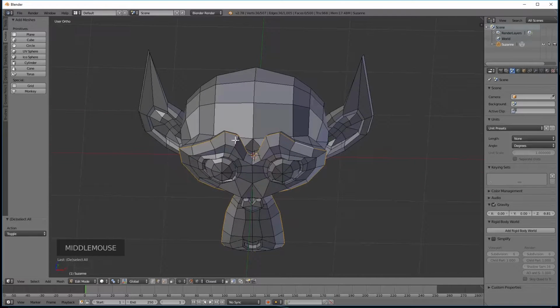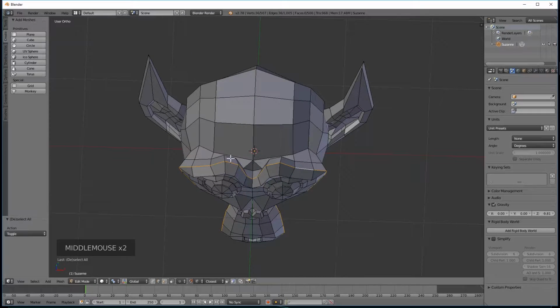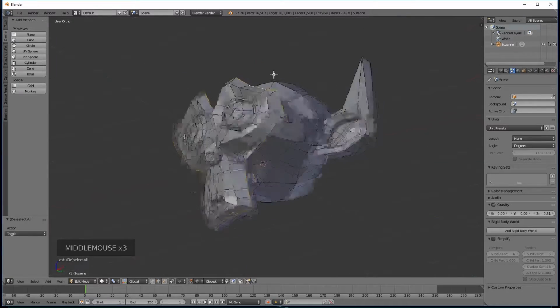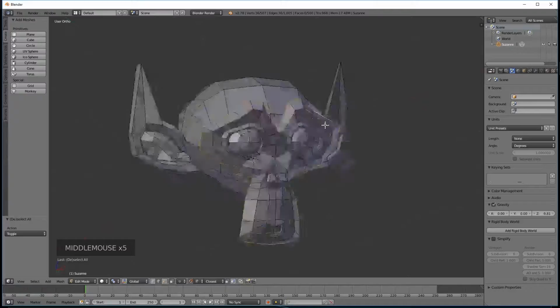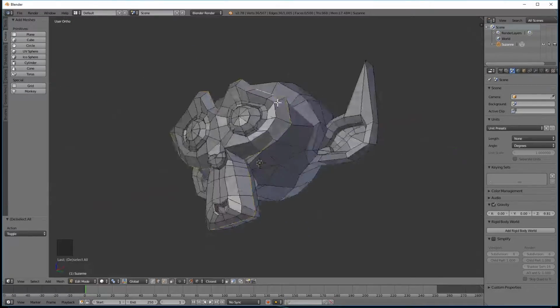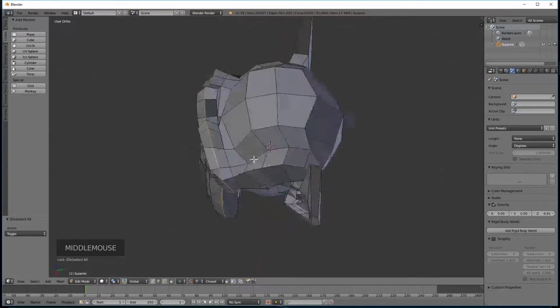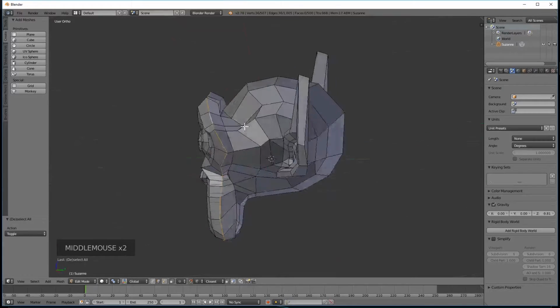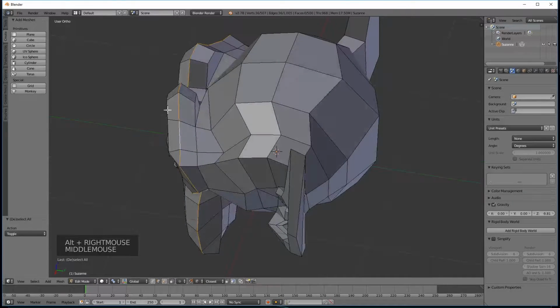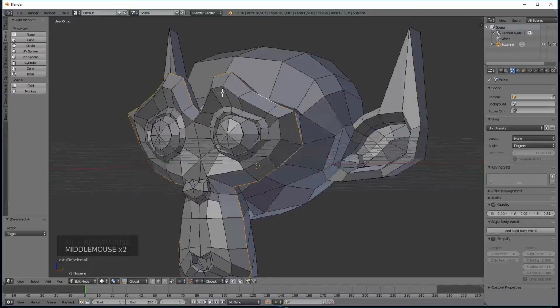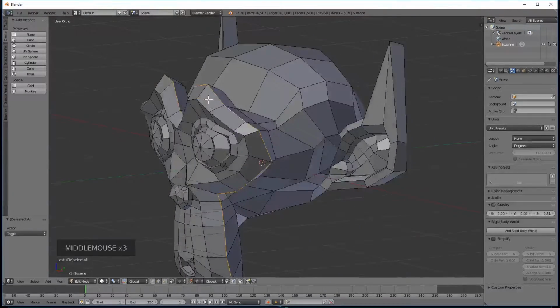You never want it to go this way and then spiral around all the way around the head. Oh, that's really bad. And hopefully I will teach you to not do that. And yeah, so the way I selected this whole edge loop here is going Alt, right click, and that's really, really useful, and you'll find yourself using that a lot.